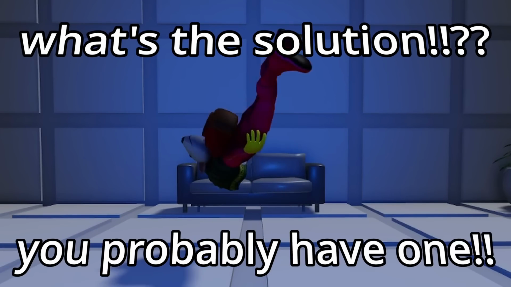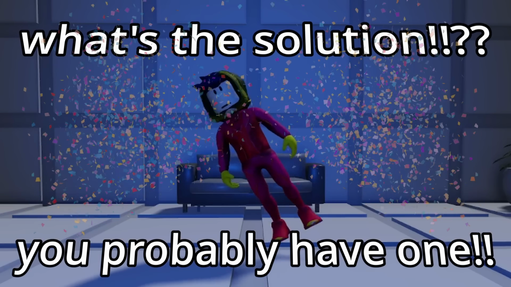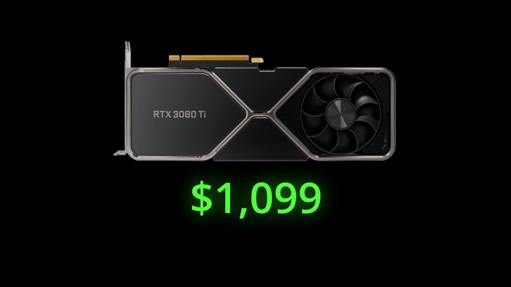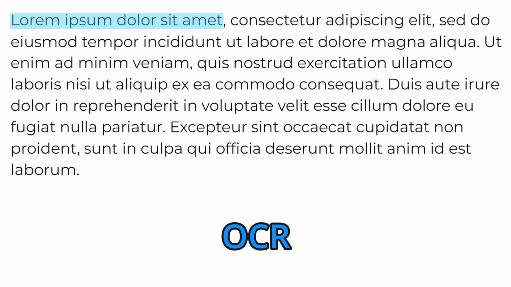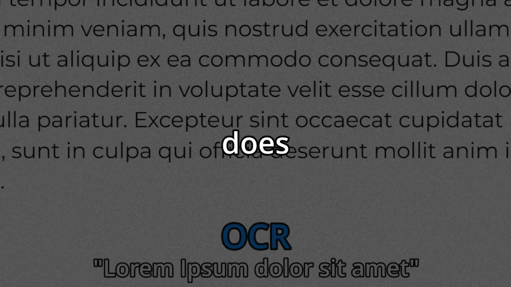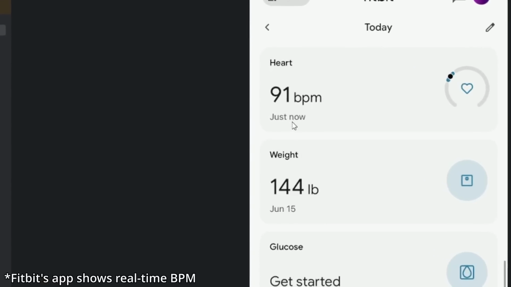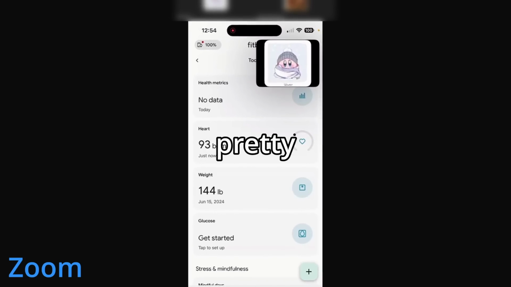You probably did your research and found an intuitive solution. Well, my friends, you're right, and all it takes is an entire RTX graphics card to make it work. Why, you may ask? Because I'm using optical character recognition, or OCR, to read text from an image. And where does this image come from, you may ask? Well, it comes from my phone, which is sharing its screen via a Zoom meeting to my PC, which is pretty bad when I say it out loud. But reading this text does get my BPM, so we're gonna use it.